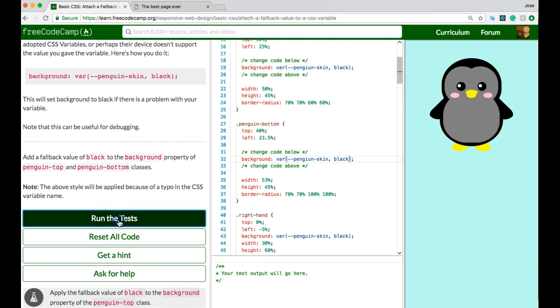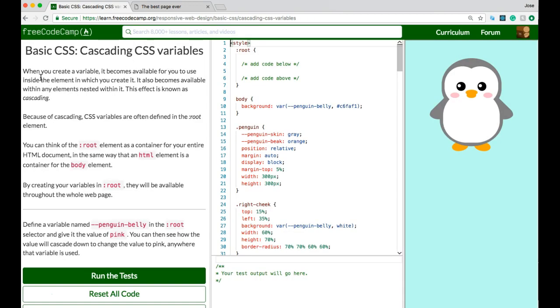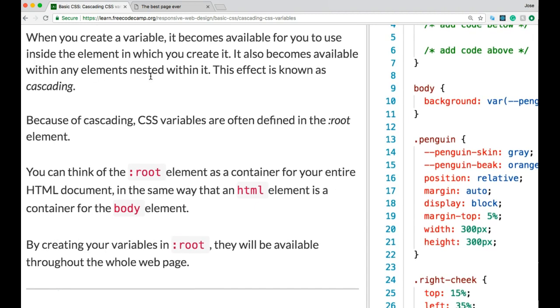And there we go. Run test. We did pass. Cascading CSS variables. When you create a variable, it becomes available for you to use inside of the element in which you created it. It also becomes available within any elements nested within it. This effect is known as cascading.